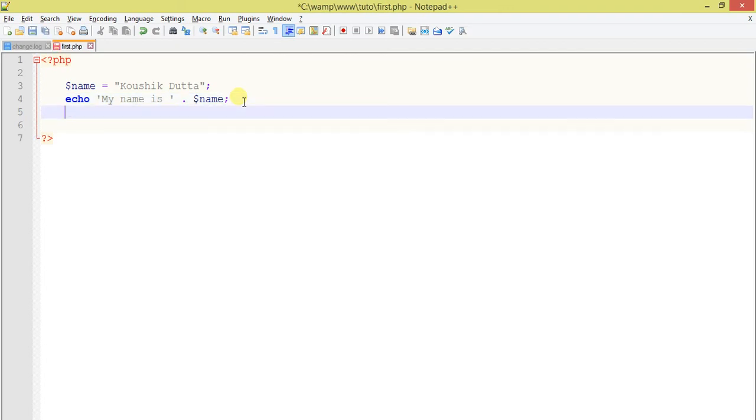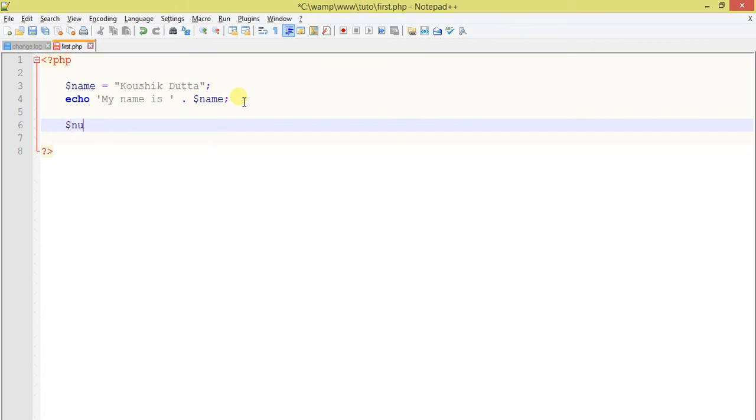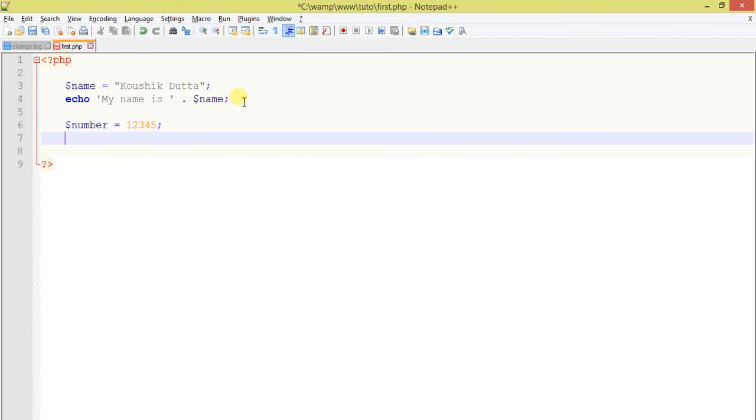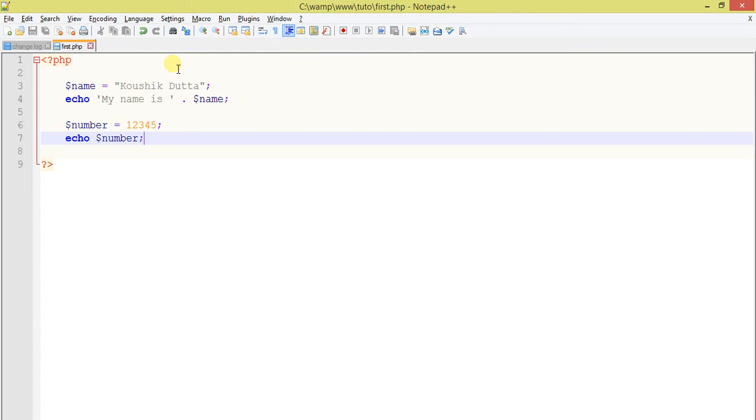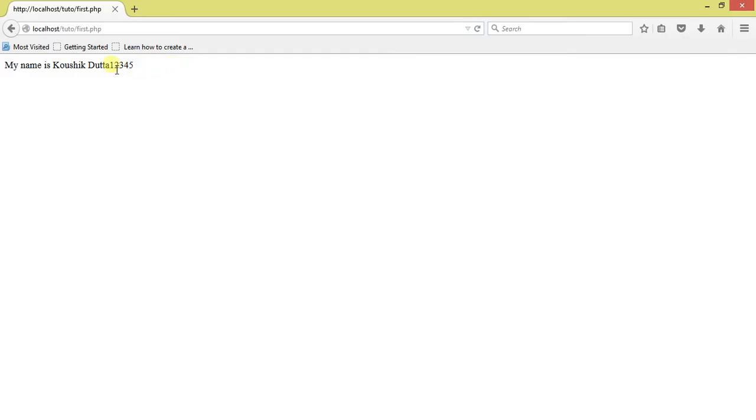And if you want to print a numeric value, this is a number variable, 1 2 3 4 5 here. If you want to print it, you just write echo dollar number. You see? Just refresh. This is what I want. But here is a very interesting thing.